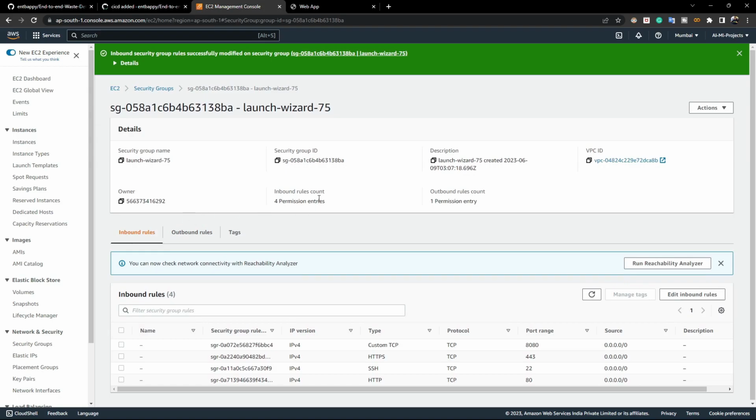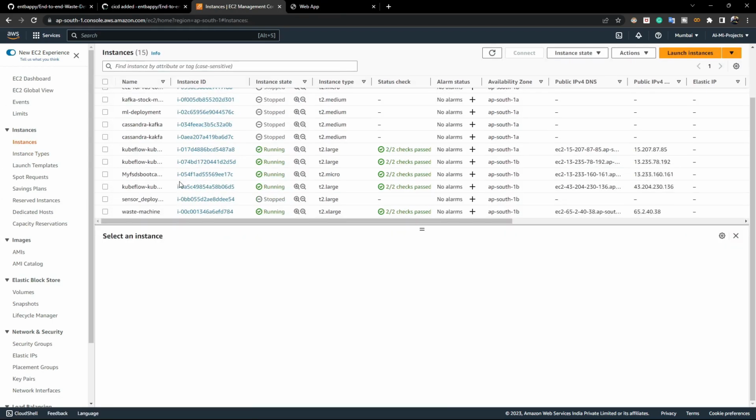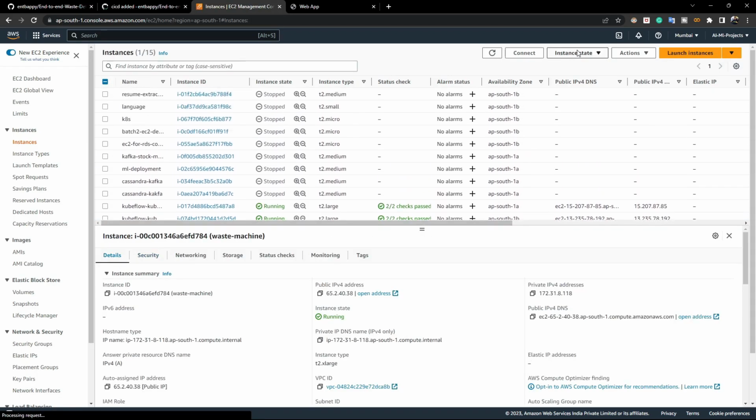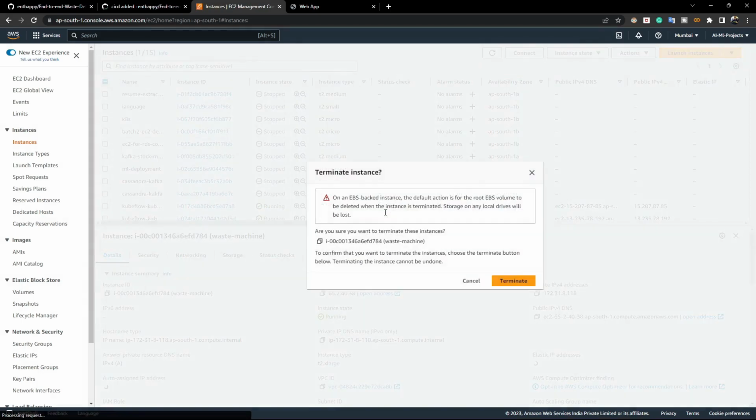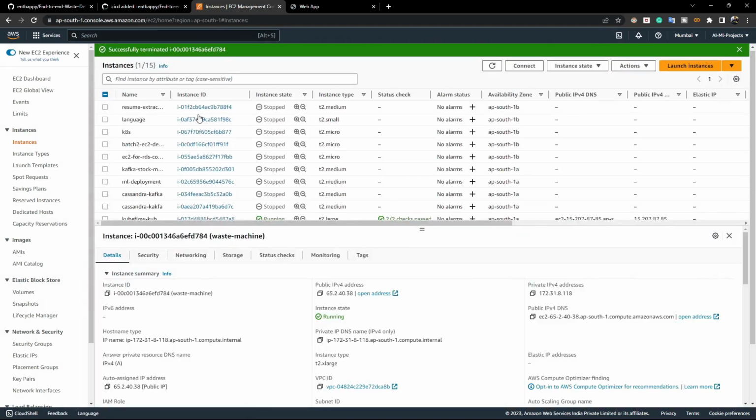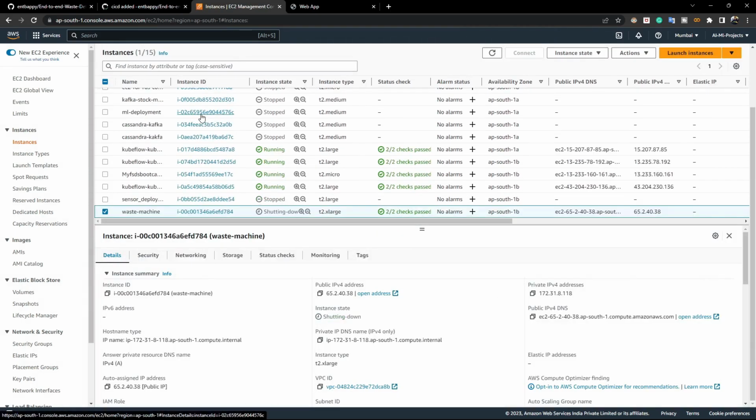So what you need to do, you need to also learn how to terminate the instance. Okay, so for this I'll click on instance. So this is the instance I have. I will click here and I will click on instance state and terminate the instance. Okay, terminate. See, it is shutting down. After some time it will terminate. Okay, then I will also remove my ECR repository.